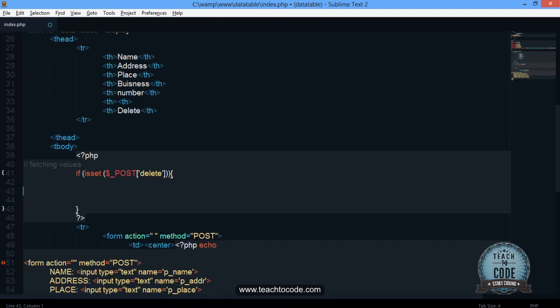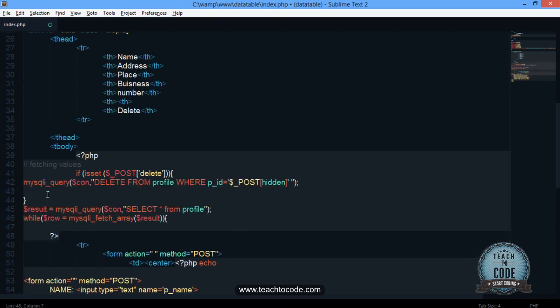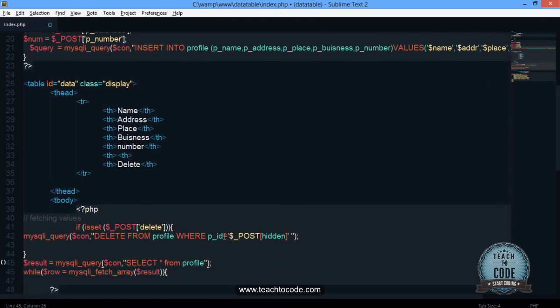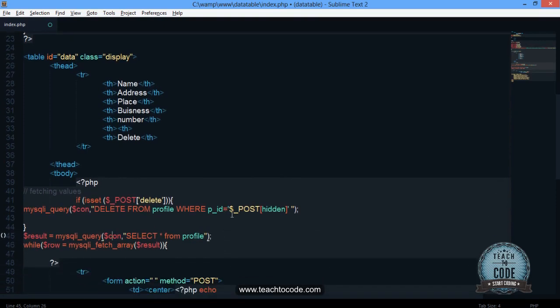Here is mysql_query. This is the program for fetching the details from the database. I had already explained how to fetch the data from the database, and here I use mysql_query, and here is the connection string. Then delete from profile where PID is equal to $_POST, this one is to delete the record of a current column from the database.